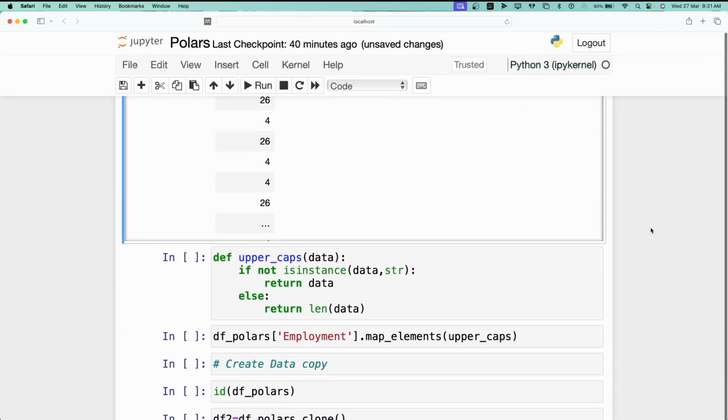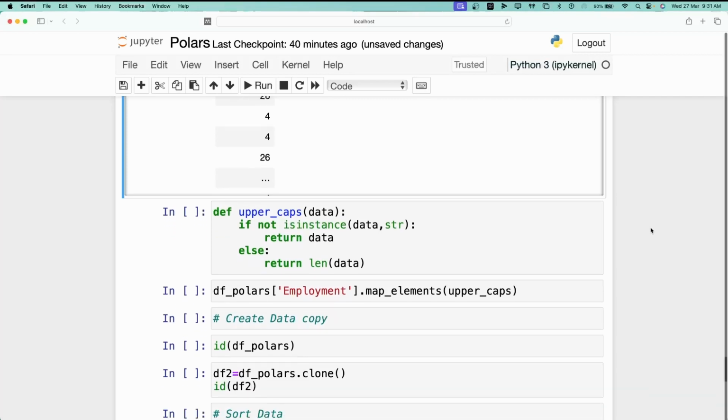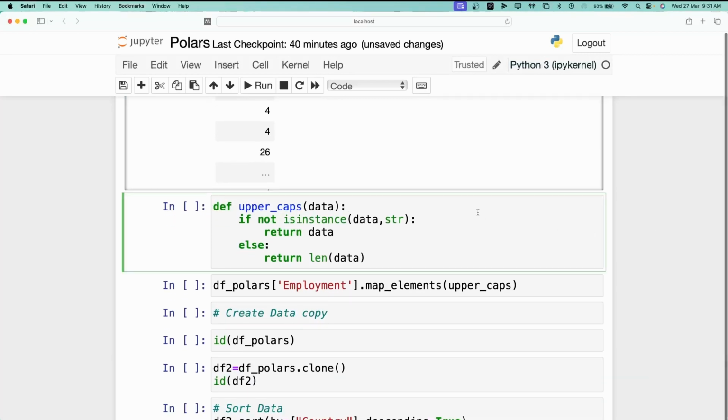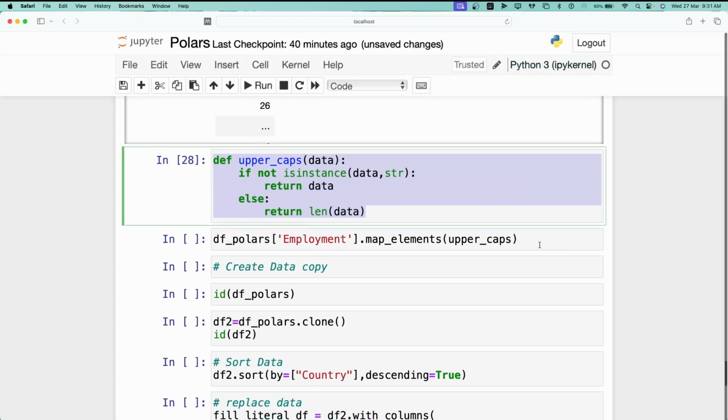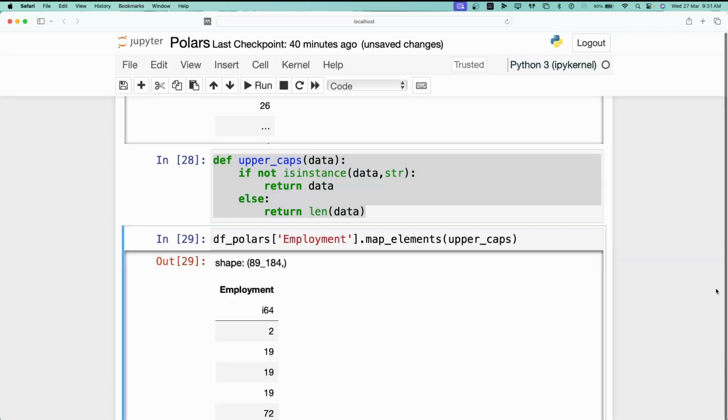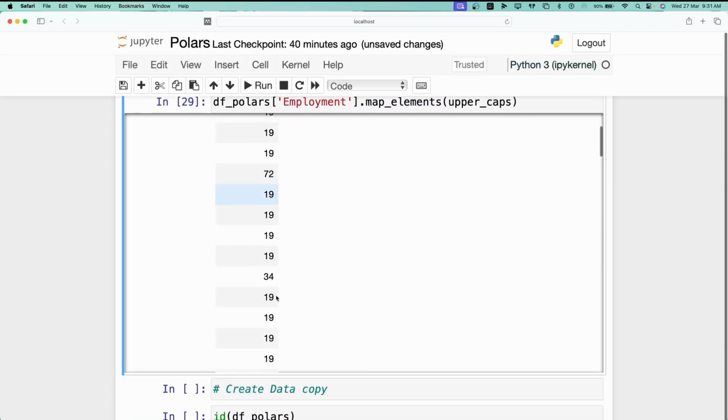The next thing is, if you remember in pandas, we created a custom method and then applied it on each element. Can we do that here? Yes, we can. The same method which we used in pandas, I have taken here, and now I'm applying it using map_elements. I did so and I got the required output.